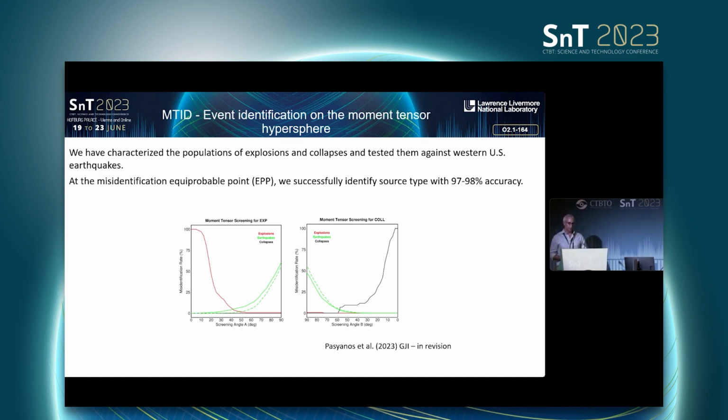So the earthquake population tends to be farther away from the collapses, and so we could actually have a larger screening angle and still be able to capture all of the collapses without misidentifying some of the earthquakes.